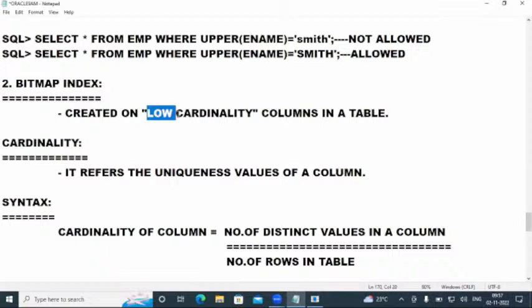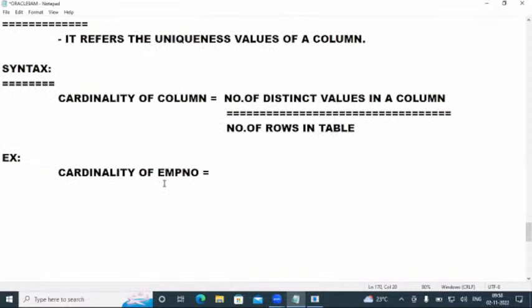How do they know? A real-time programmer finds the cardinality of the column. Suppose I'm finding it for the EMP number column. If the cardinality comes out high, they prefer B-tree indexes. If the column cardinality is low, prefer a bitmap index. First I will explain to you, then you will get some idea.